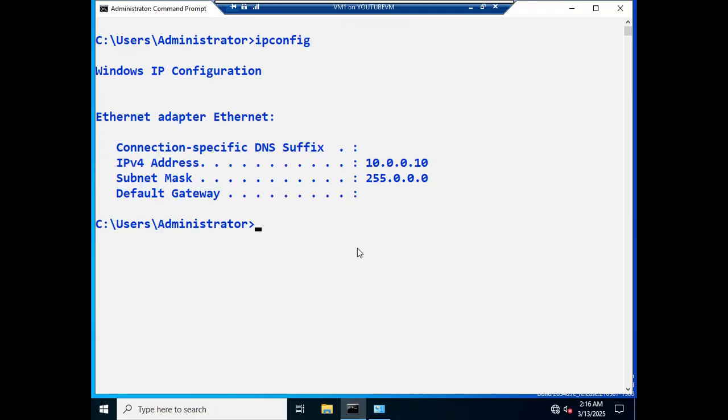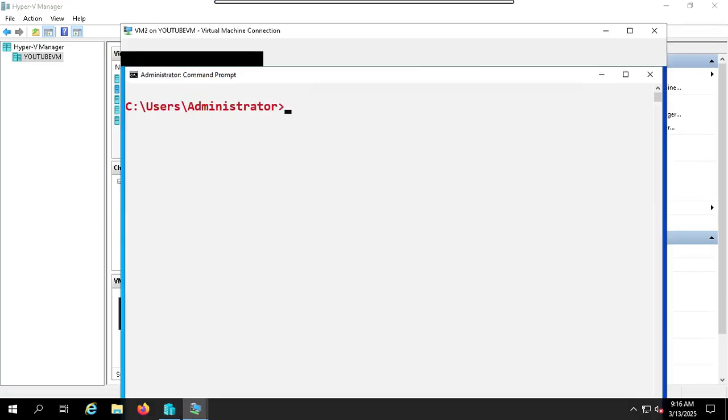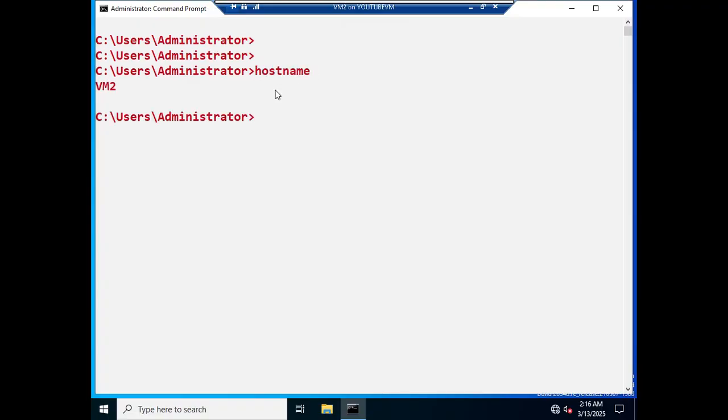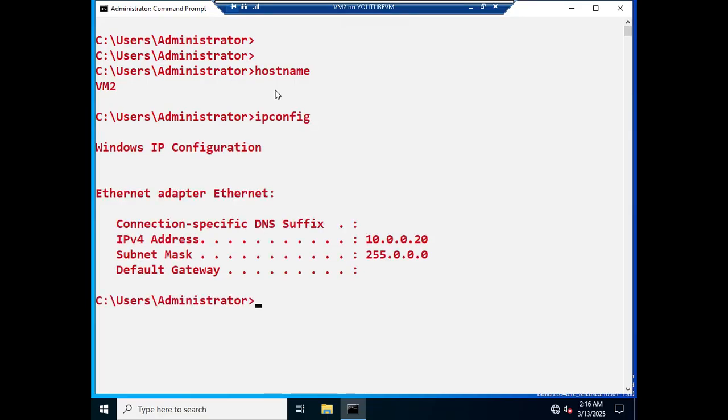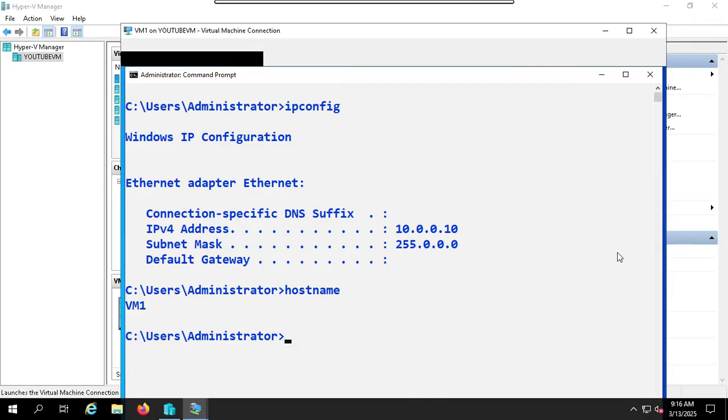As I told you in the diagram, I configured the IP address as 10.0.0.10. In which computer? VM1. I am in VM1, 10.10 is the IP address. I will go to VM2, where I also changed the command prompt color so that you can easily understand. Hostname, I am in VM2, ipconfig. So now my computers are ready. Now I want to check the connectivity. Let me go to VM1.